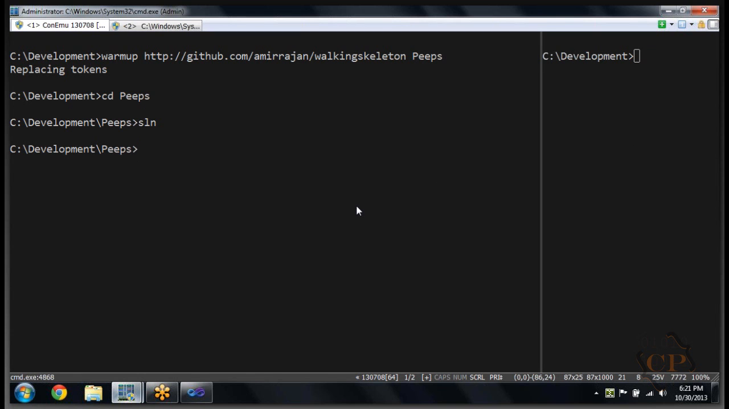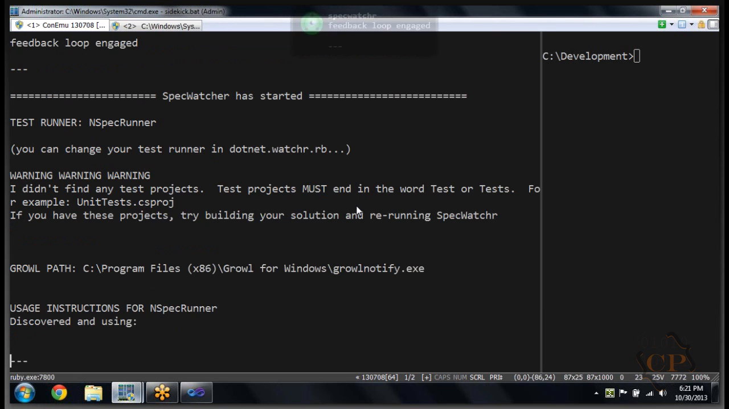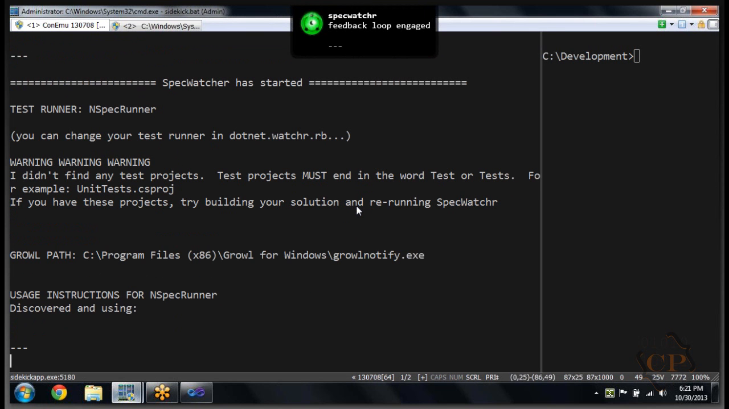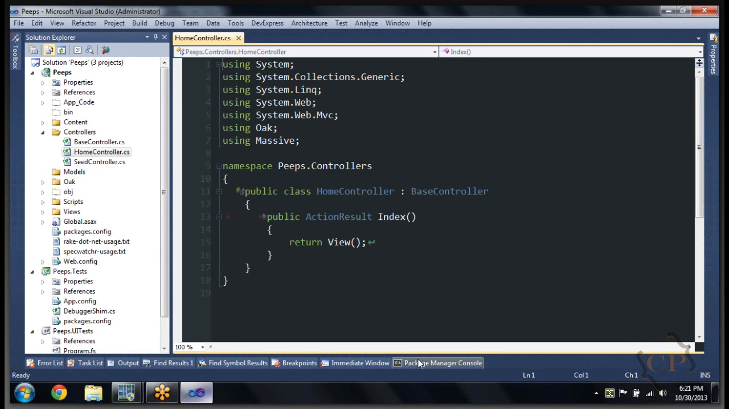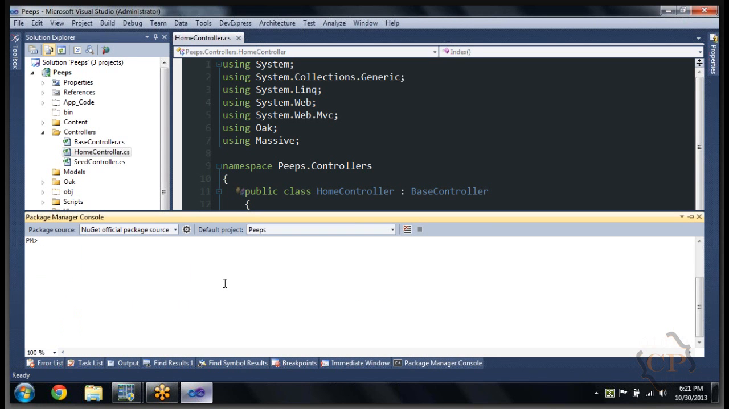Inside of here, I'm going to run a command called sidekick. What sidekick does, and again this is part of Oak, is it basically keeps track of what changes are made to the file system and builds and deploys my application for me. All right, so we have that running. And as mentioned before, we are going to use rake for deployment and build automation. So I'm going to call rake, default, and then server. What this is going to do is build the application and start up IIS Express for us.